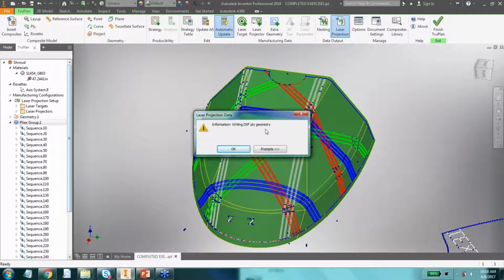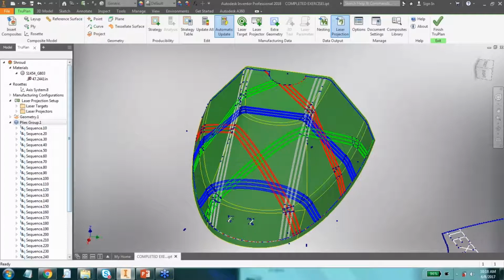At the end, it's going to tell you exactly what happened, if there are any warnings, and how long it took. All this kind of information is going to be recorded and passed back to you so you get an idea of what just took place. So that's the very basic use of TruPlan for laser projection. Now let's get into some of the more advanced features that we were talking about in the slideshow.